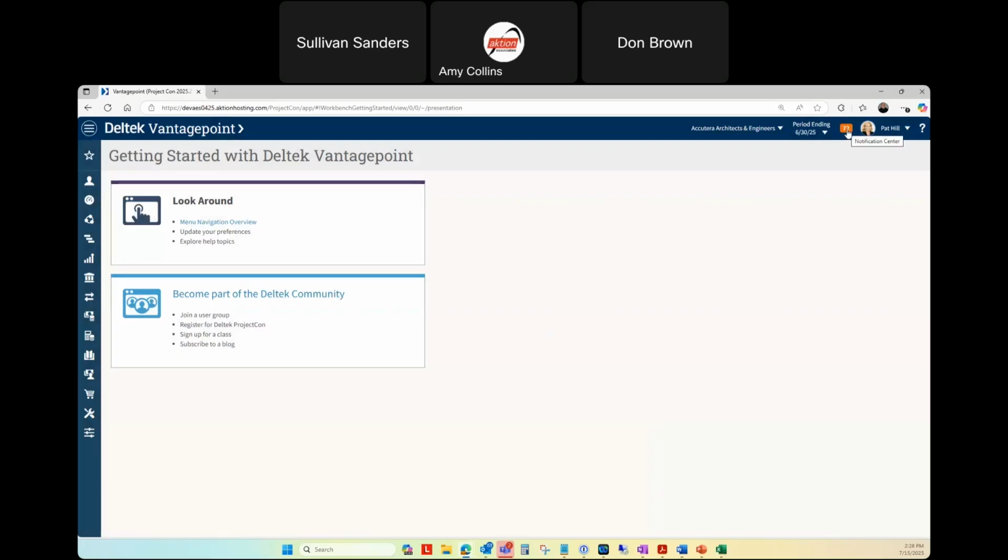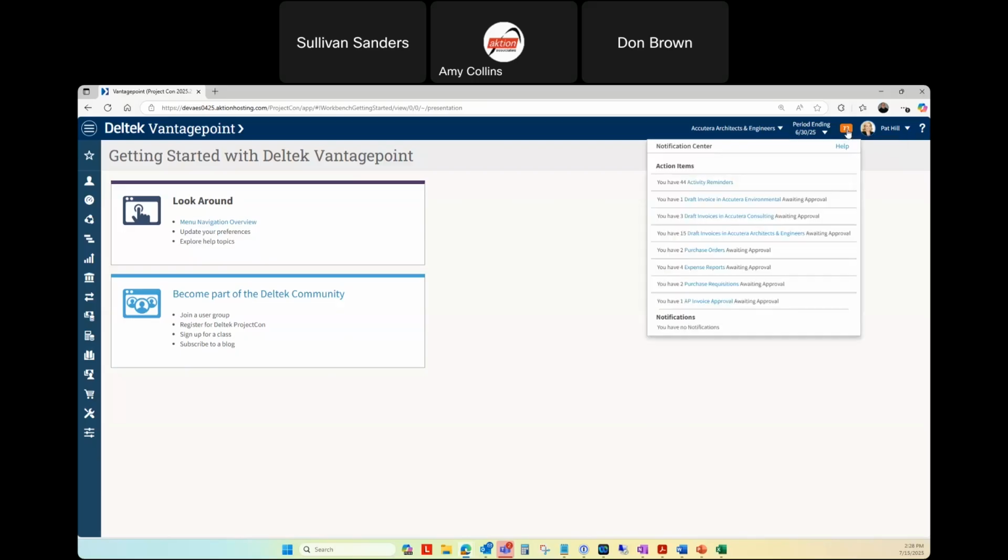You'll notice that there's a little number up here. So this is the notification center. There are 2 ways to communicate with people from Vantagepoint, via email and via the notification center. The notification center is going to give me 2 different types.